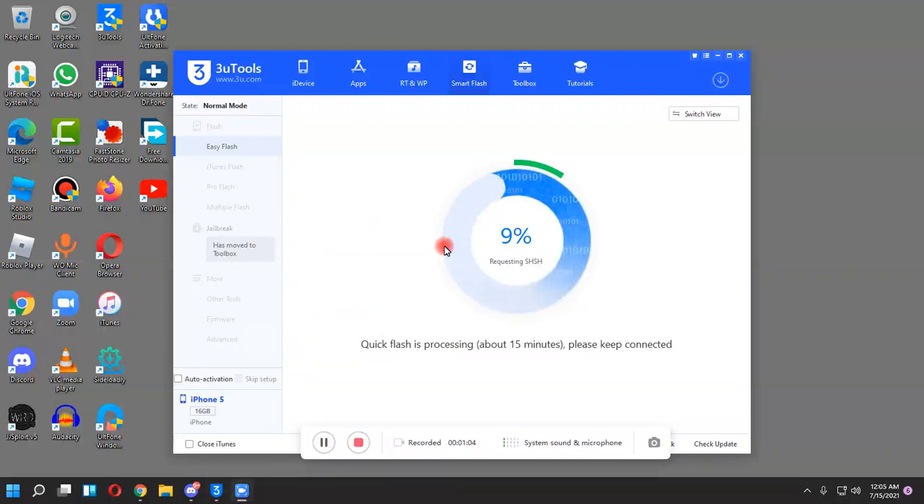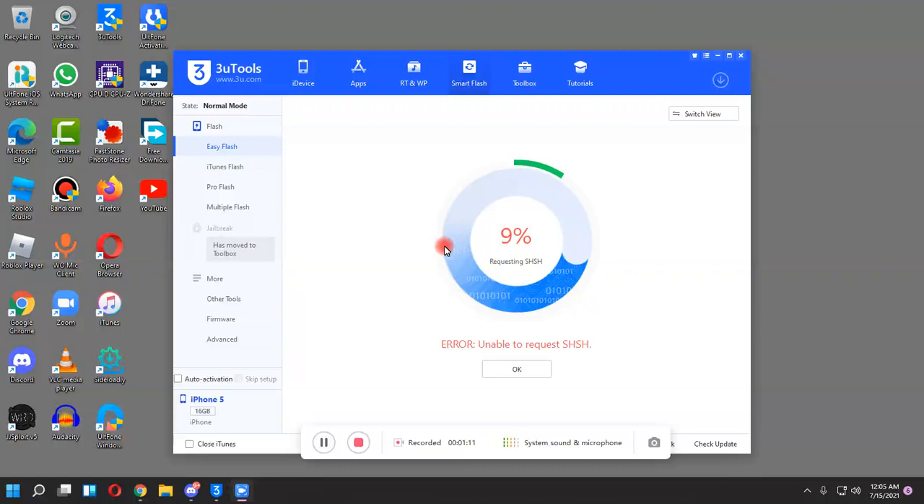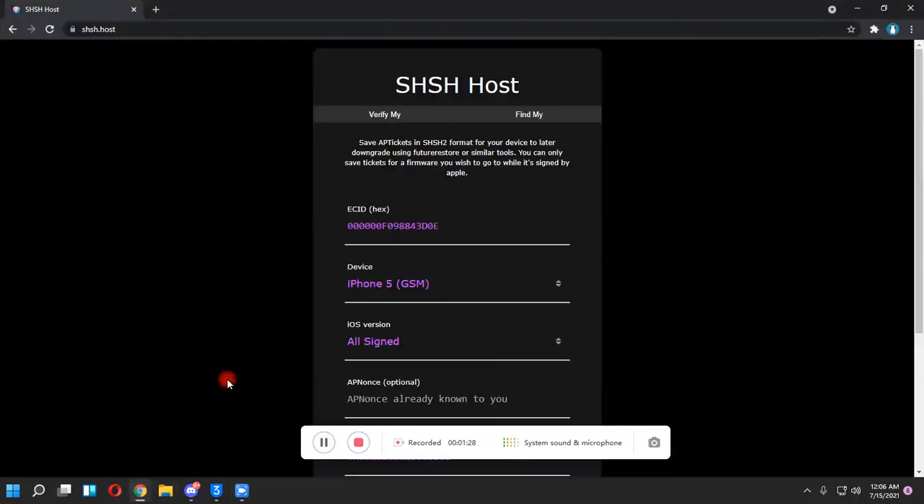Okay, so let us say that the error is showing here saying unable to request SHSH. As you can see here, error unable to request SHSH. That is because Apple recently closed the version of the iOS that you are trying to restore your iPhone with. So let me show you guys which one are the correct ones.